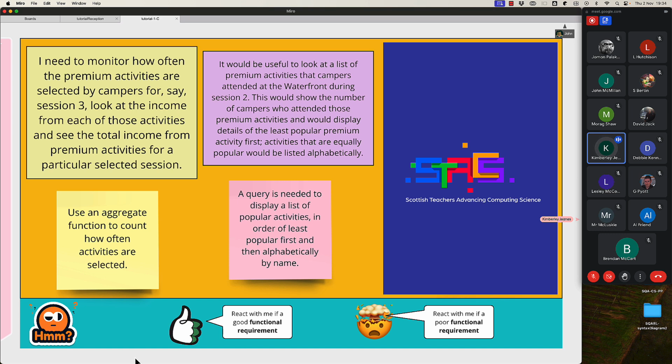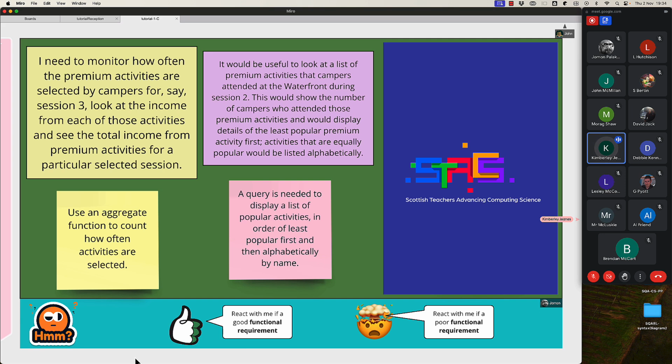Yeah, I think most people are agreeing that this too is a pure functional requirement. I mean, there are a couple of positives. It does mention a query, which we love. And the databases are ordered by popularity, then by name. So it's got that kind of complex sort. However, there's nothing to say that only those activities at the waterfront in session 2.